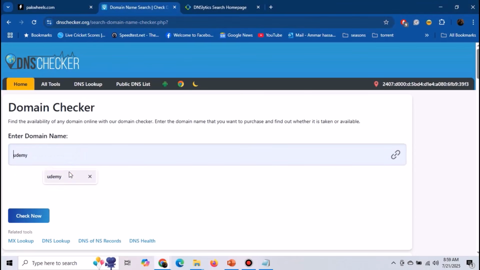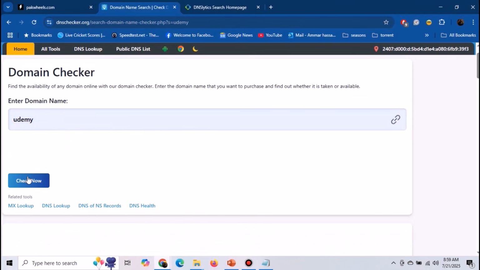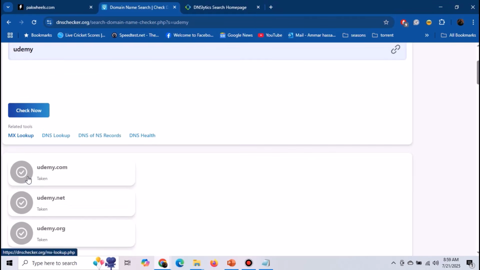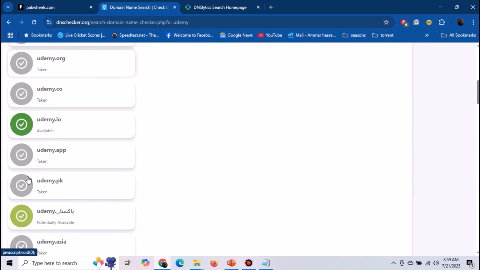Let's search for udemy.net here. It shows the availability of Udemy across various TLDs like .com, .net, .org, and .io. It quickly tells you which ones are taken and which are available. This is crucial for understanding how a brand protects its digital identity and what other domains it might own, even if they're not actively used.